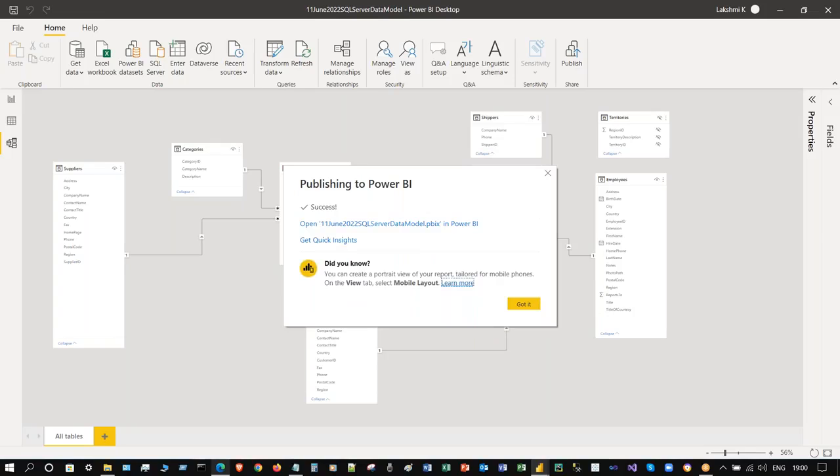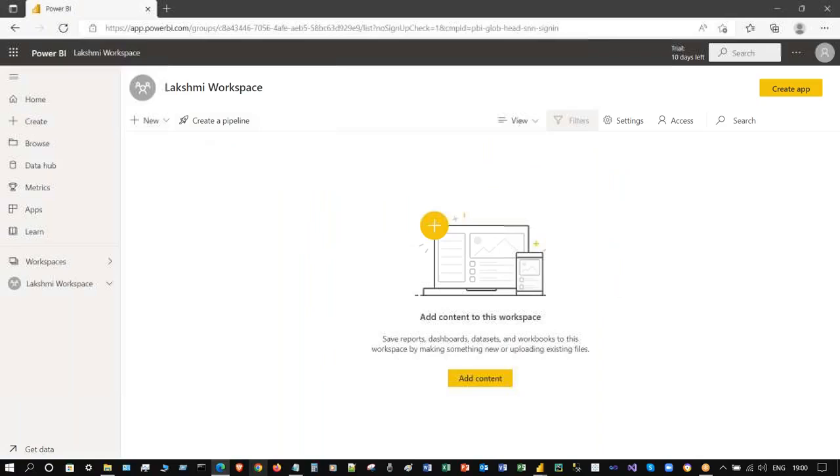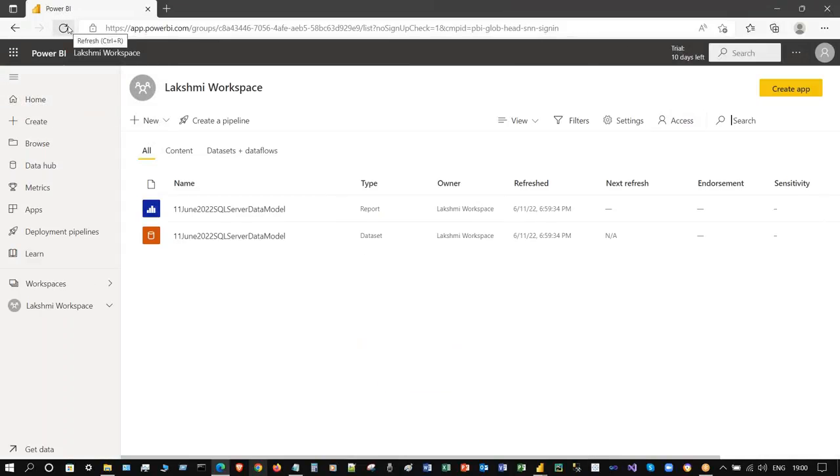It is publishing the data model. Publishing is now completed. Click on got it. Go back to your Power BI cloud and refresh to view the data set. Here it's not a data model. Here it's called a data set. Perfect. Okay. So whenever you publish a PBIX file from Power BI desktop, you should have both of these handy.